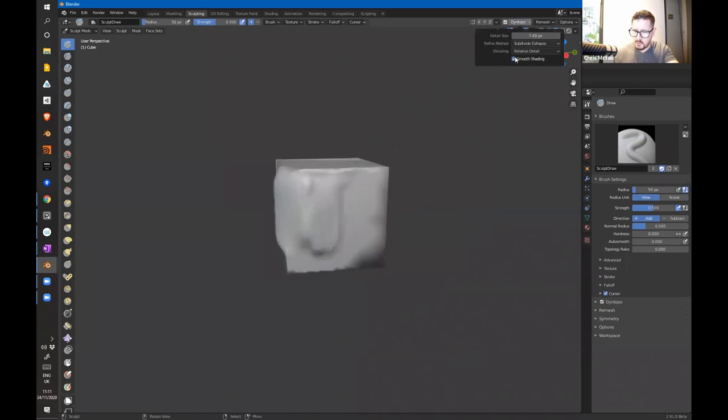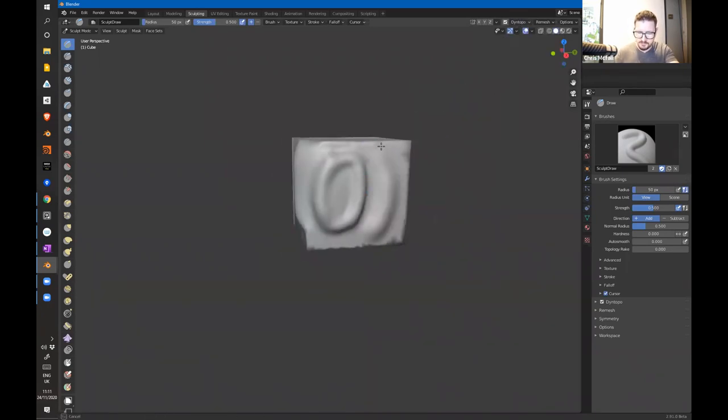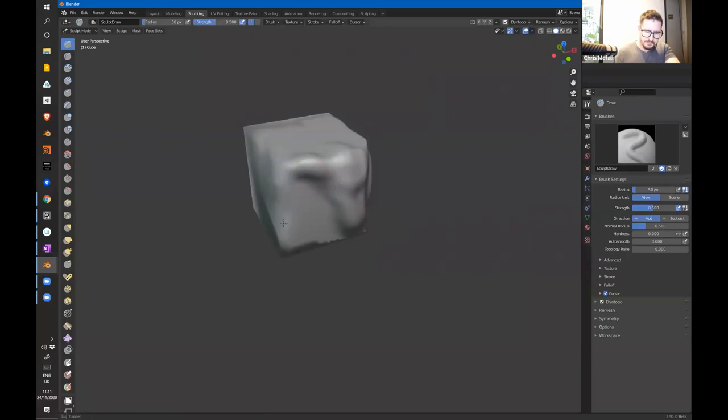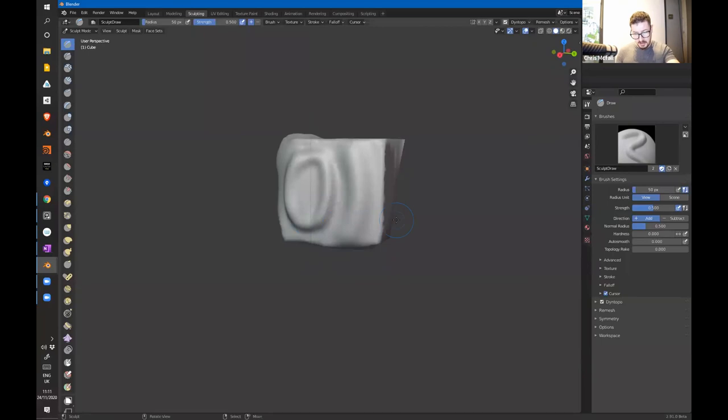You can also set it to smooth shaded, which is a little more appealing. But you can just sculpt into it and play around. And that's a really good way to learn the ins and outs of sculpting. If you haven't got a direction, you just want to play with some clay, that's great.